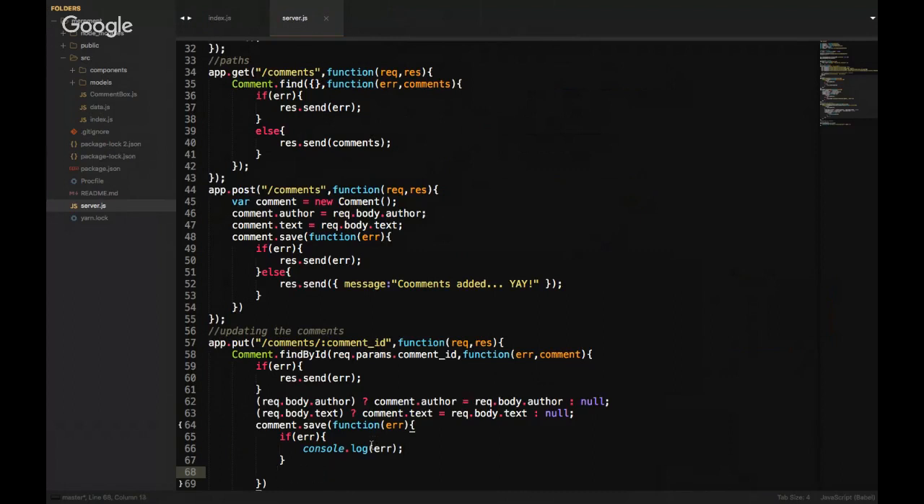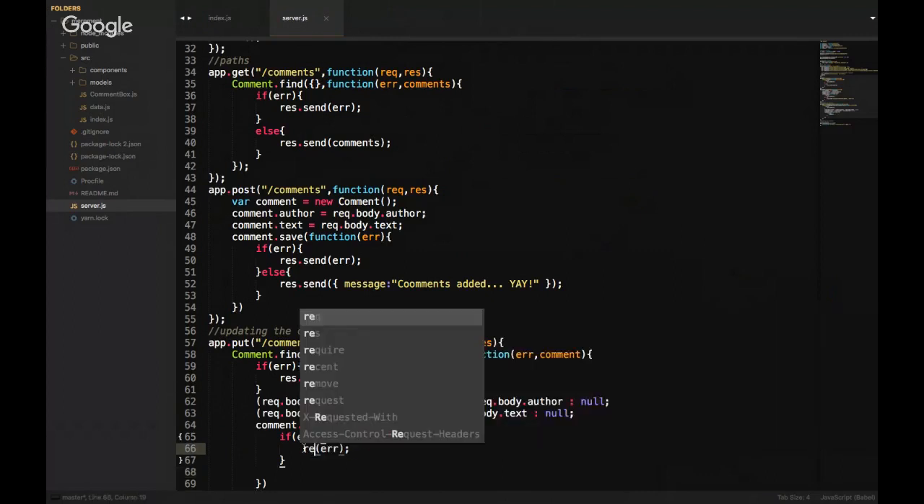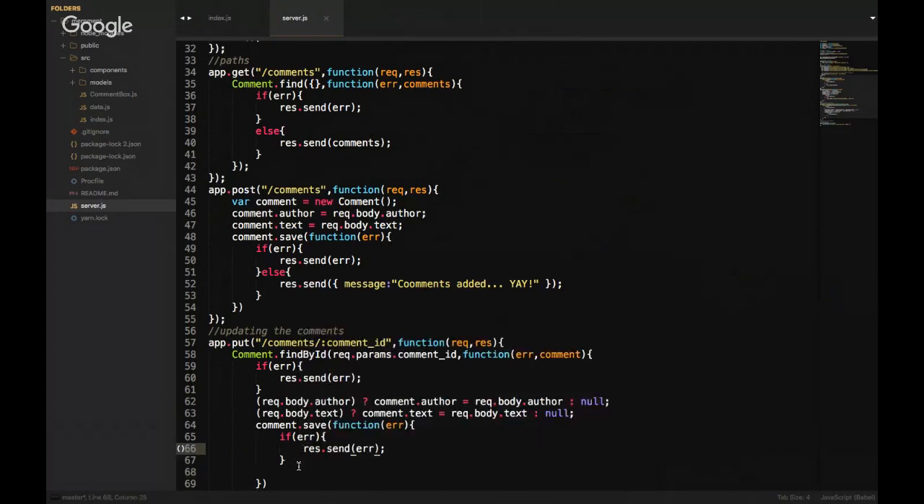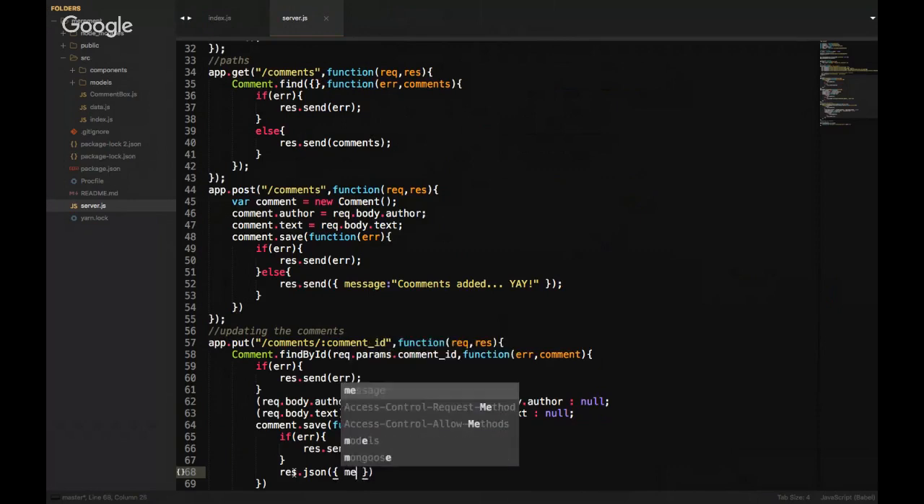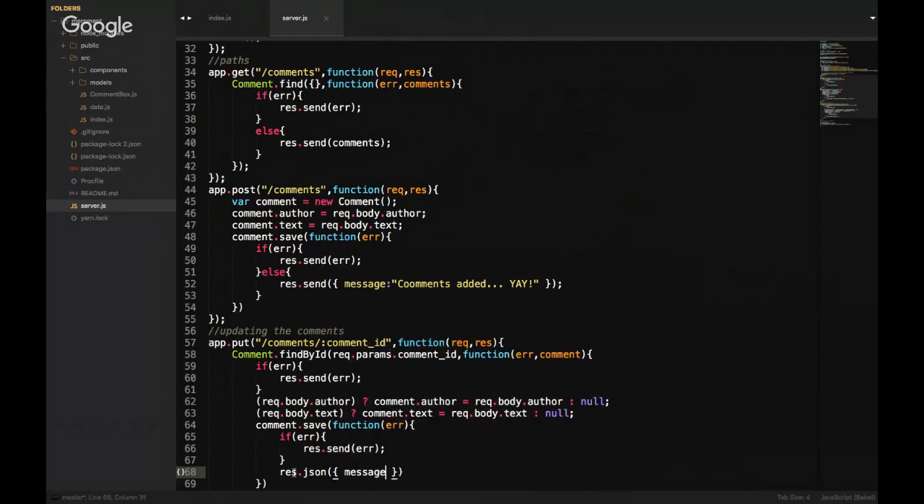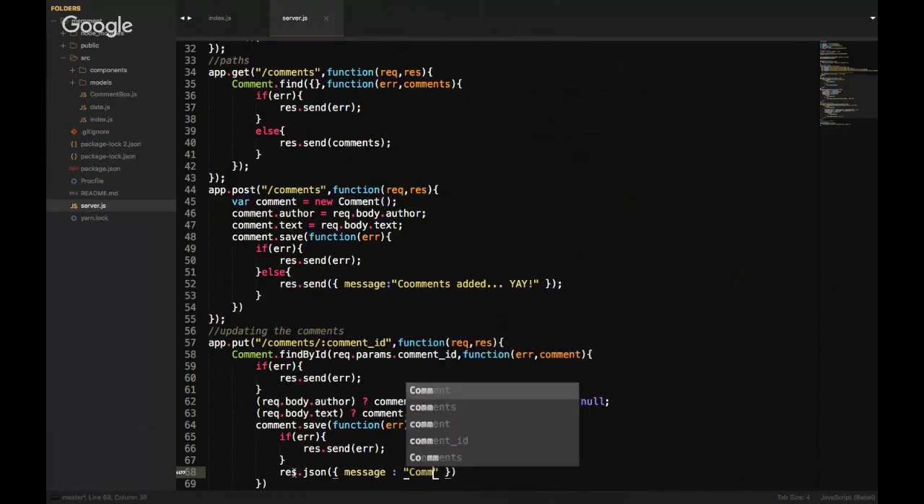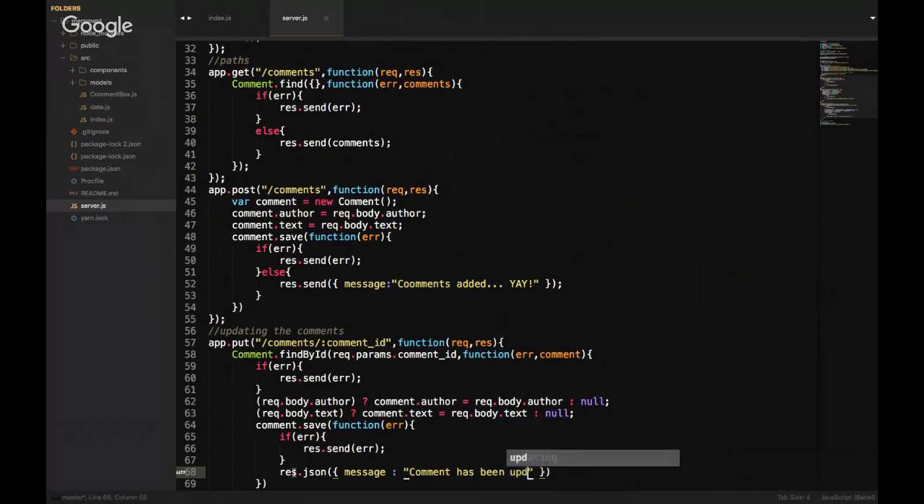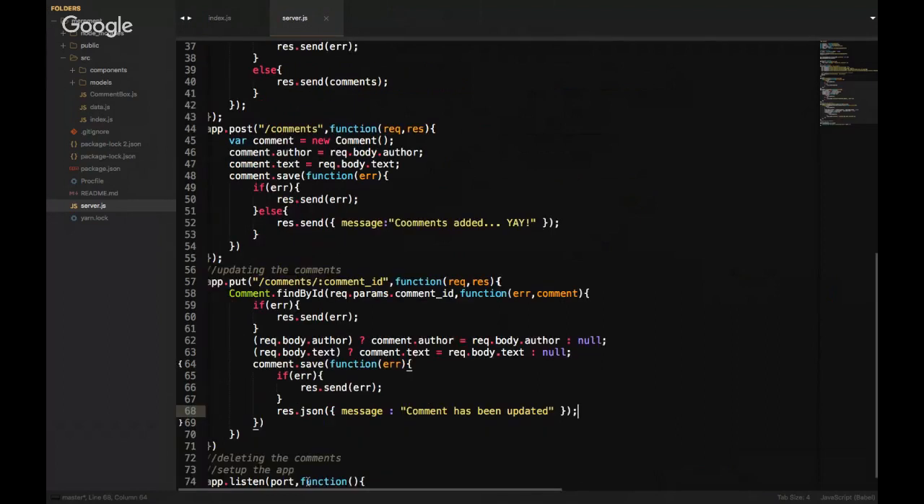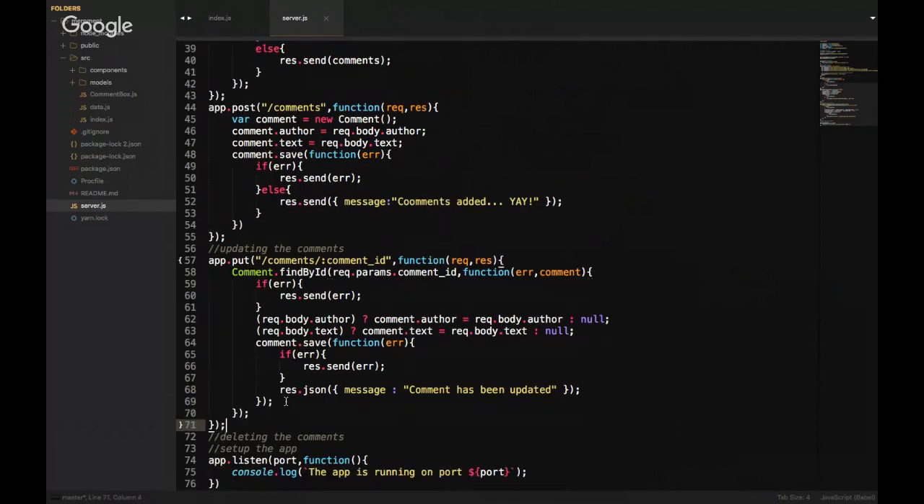We are not going to console.log. We are going to do a res.send. Why would we do a console.log? We want that appearing in Postman. If it doesn't happen, we are going to return a res.json, and inside that we're going to return a message, which is going to be that the comment has been updated. And that's about it. Let's take care of the semicolons.